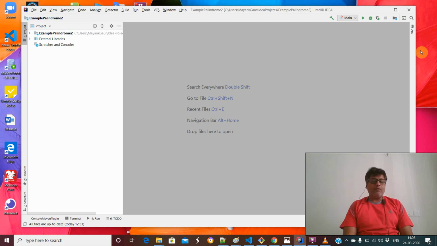For example, if there is 545, this is a palindrome. If you reverse it, it will remain the same after reversing also. So such numbers or strings which remain the same after reversing them are named a palindrome.